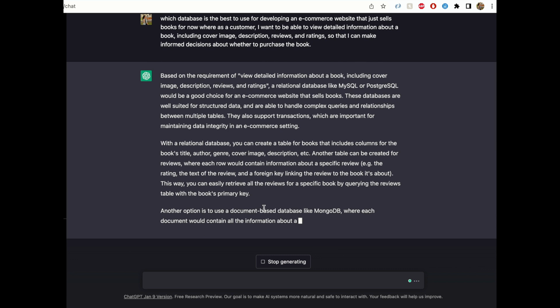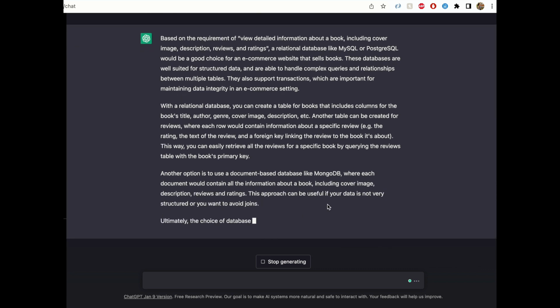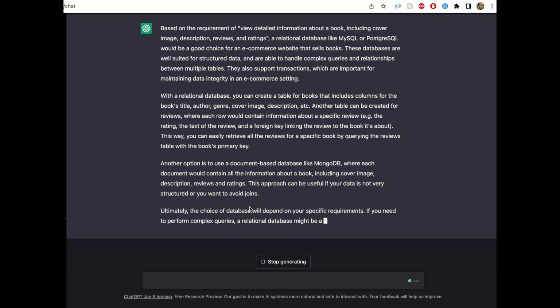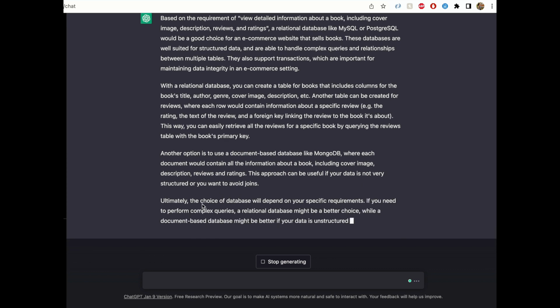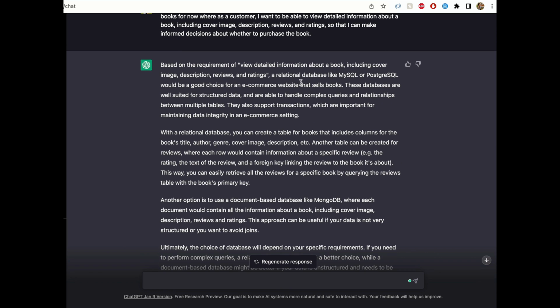It also tells me how I can use a relational database by creating multiple tables that contain different kinds of information related to the book and how it can join them or link them using a foreign key. For example, one table can contain the general information related to the book, for example, the author, genre, cover image, description, etc. And another table can be created just for reviews, where each row of this table will contain detailed information about the review. For example, the text of the review and the rating of the book and who wrote the review, etc.